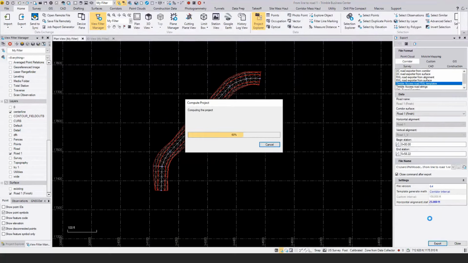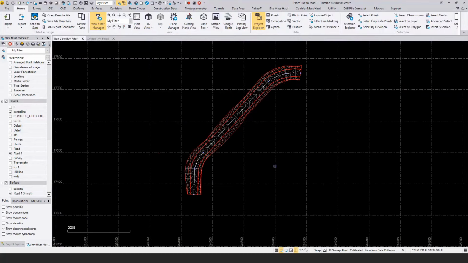Export. Right, now I have that file, and I go ahead and put it onto a thumb drive and put it into my TSC7, or I put it into my Trimble Connect account, and I automatically have access to it through my TSC7. However I choose to transfer that data, I do. And now we're going to go ahead and switch over to our Trimble Access.